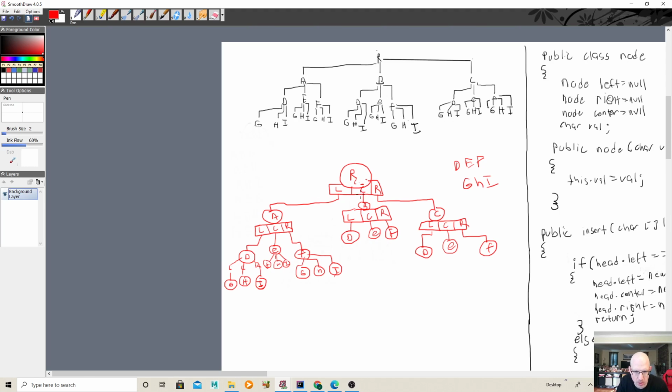So we're going to go here. Now we're going to call the insert with the center. Is the center's dot left null? No. So we're going to call it again with the center dot left. Is the center dot left null? Yes. So we're going to go ahead and put GHI.